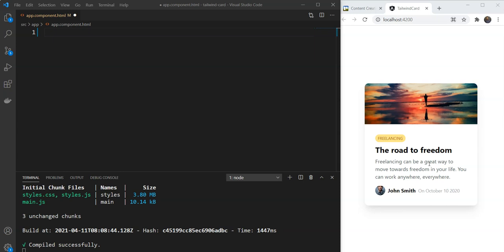So let's get started. First, we have created a new Angular 11.2 project and added Tailwind CSS to it. If you are wondering how to do that, I've already covered it in a previous video. Click on the link above to watch that. Once that is done, let's build our cart layout.